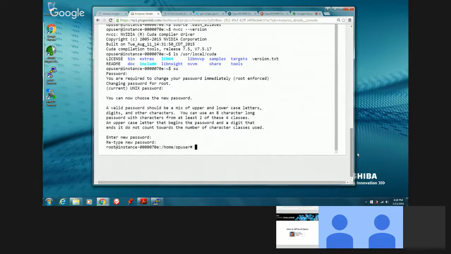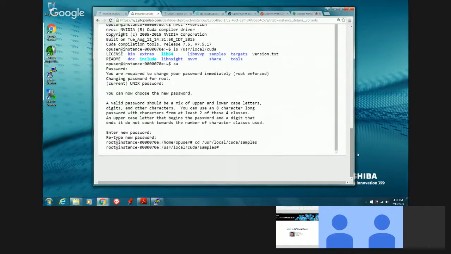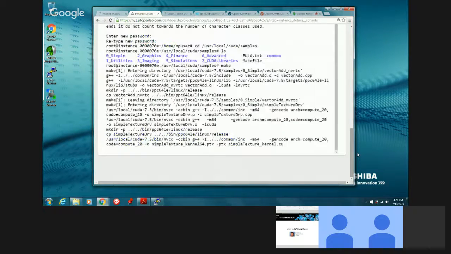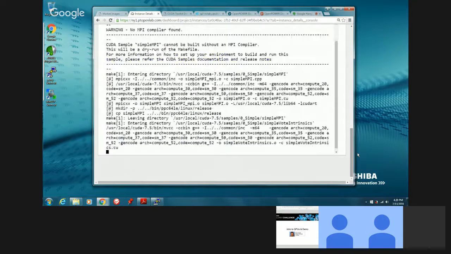So now that I'm the root user, I can actually go to this samples directory, and I can build this. It's conveniently set up with a makefile, so the only thing I have to do is issue the make command, and that will then kick off the process of building a whole bunch of sample codes. So this make command actually takes a while. I'm not going to try and wait for this to be finished.